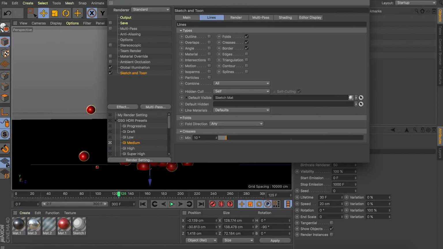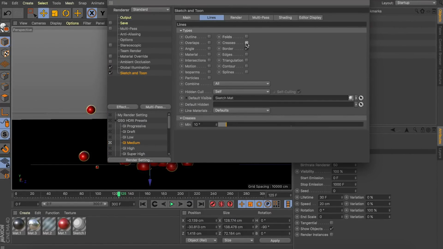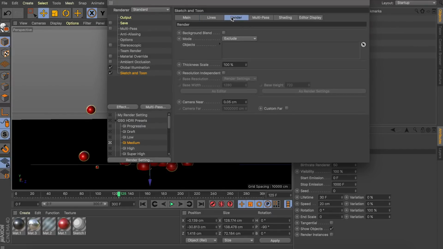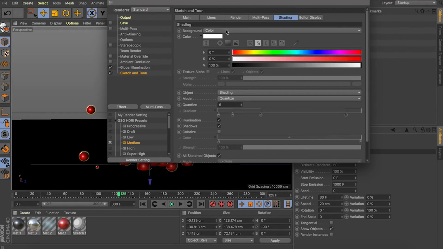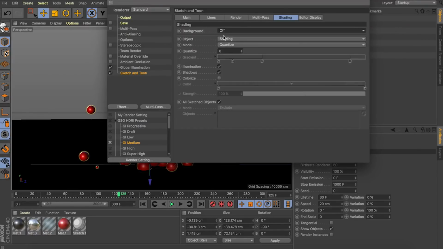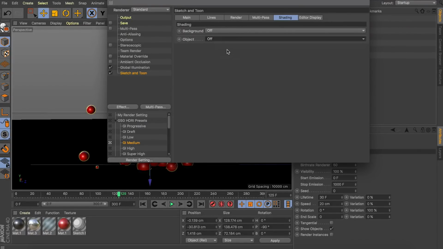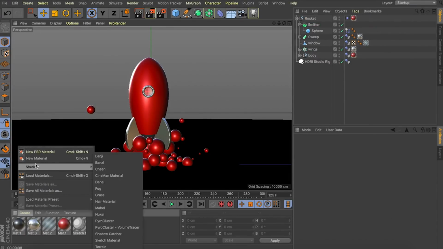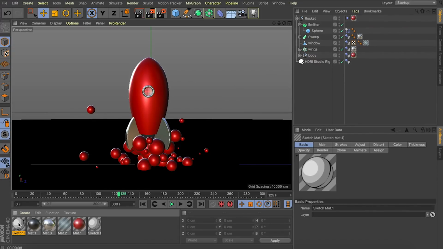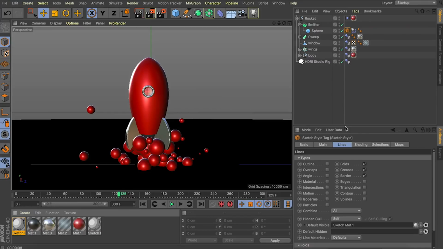Now first off, in our lines, let's turn off folds, creases and borders. Come over to Renderer and click Resolution Independent. And then finally, let's come over to Shading and just turn both the background and our object shading off. Now I've already got a sketch material here from when I was playing before, but let's create a new one from scratch. So let's go Create, Shader, Sketch Material. And I'm going to apply this sketch material to our sphere. Let's hit render for a second and have a look at this.